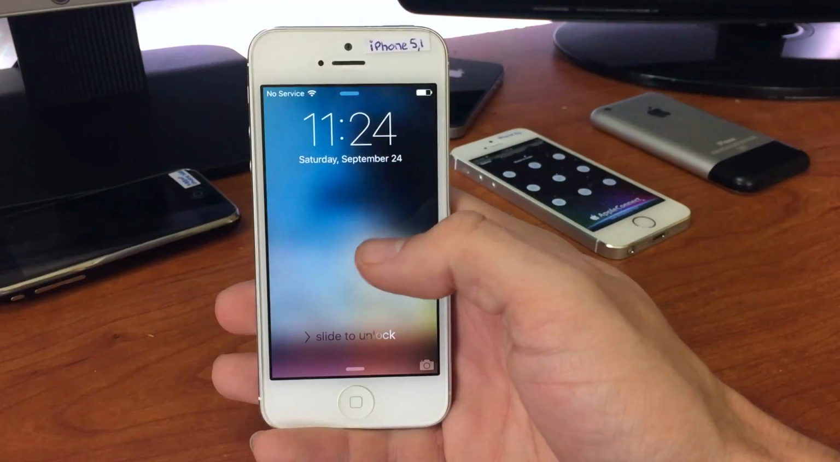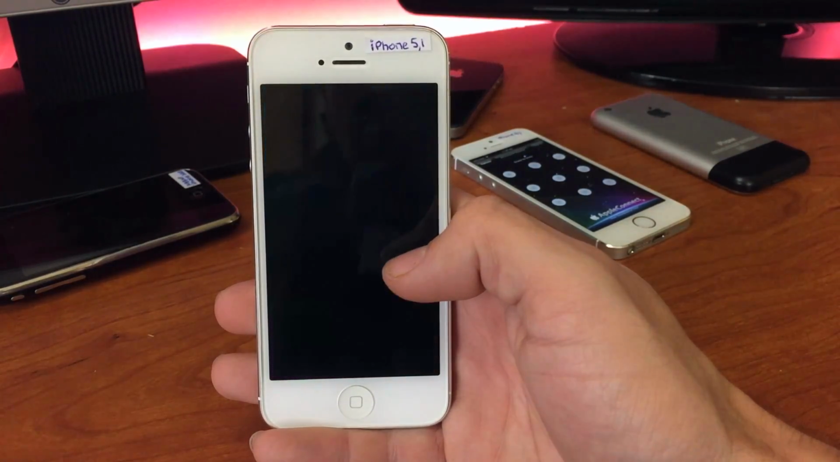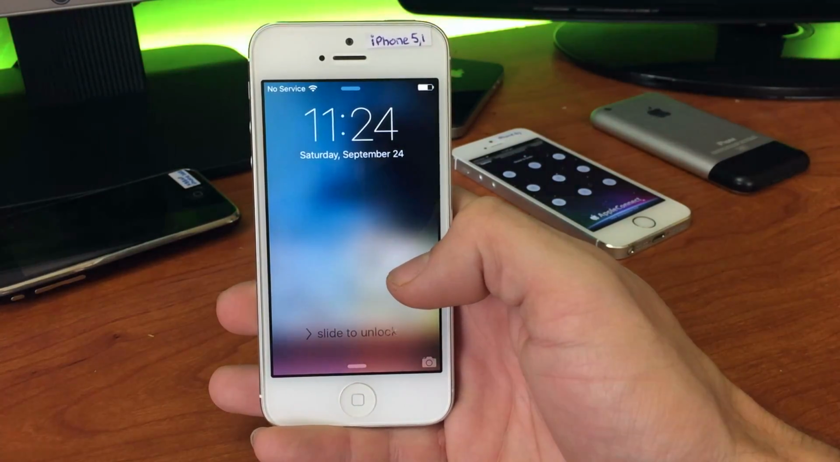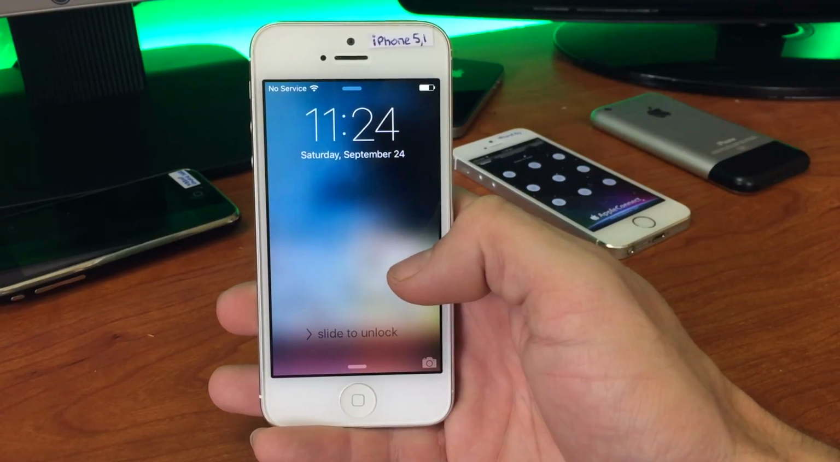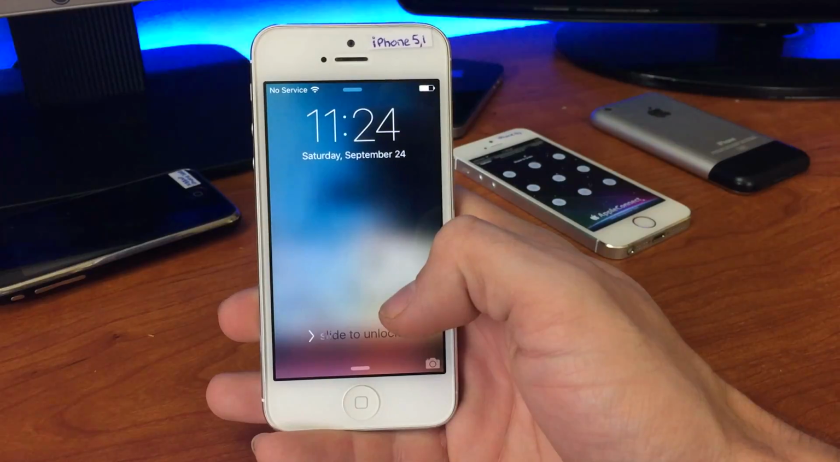The first test here was a boot test, and we did 42 seconds on that boot. I've done this test a couple other times, and I got 43 to 45 seconds being the longest. So that's about an average for iOS 9.3.5.